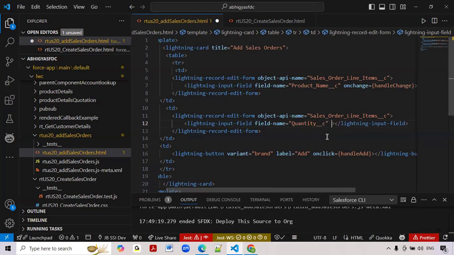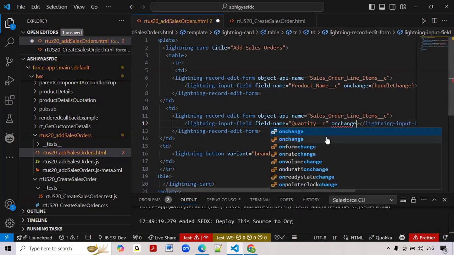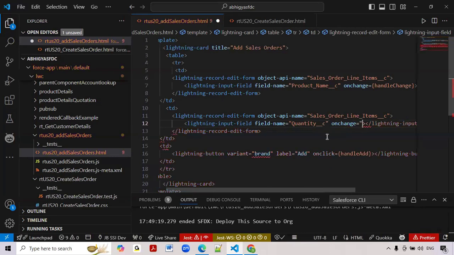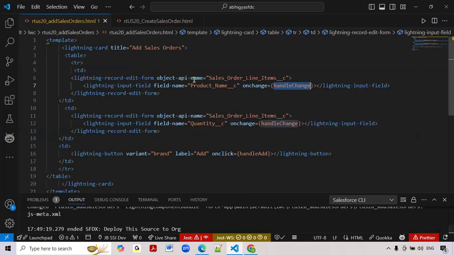This one also is the quantity, right? onchange equals handleChange. Here we have taken handleChange. So when it is changed, we have to capture the product name and quantity. Now we have taken a common method, right? So how do we identify whether they entered the product name or quantity?